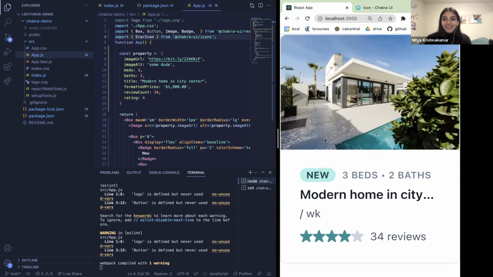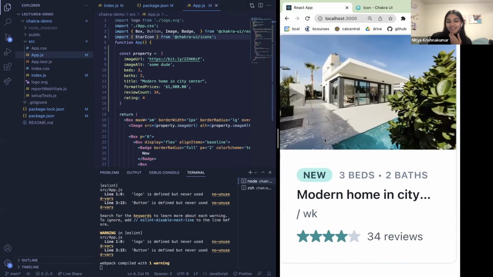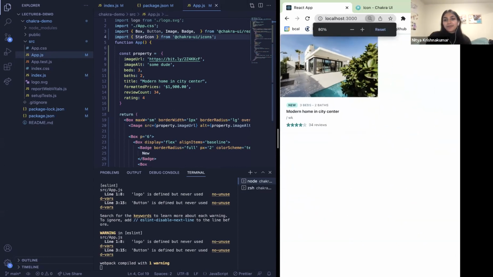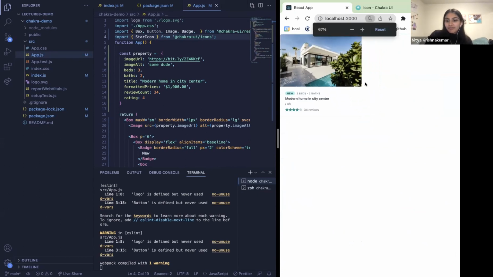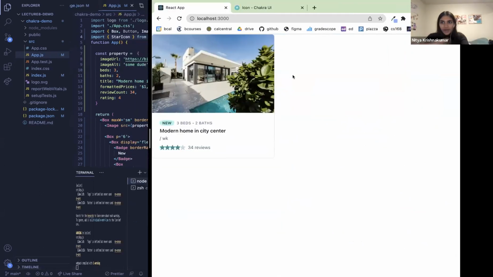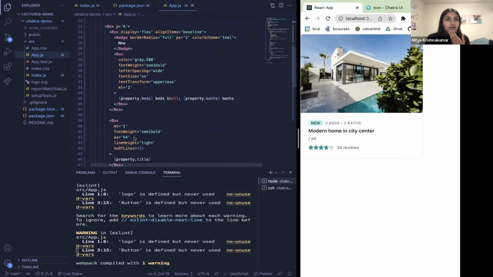So see, now you can see, oh, why is it so zoomed in? I'm going to do that help. Yeah, okay. You can see this kind of small card component. Now my page is at 100%. You can see that the width isn't extending that far because I specified a max width for Box.